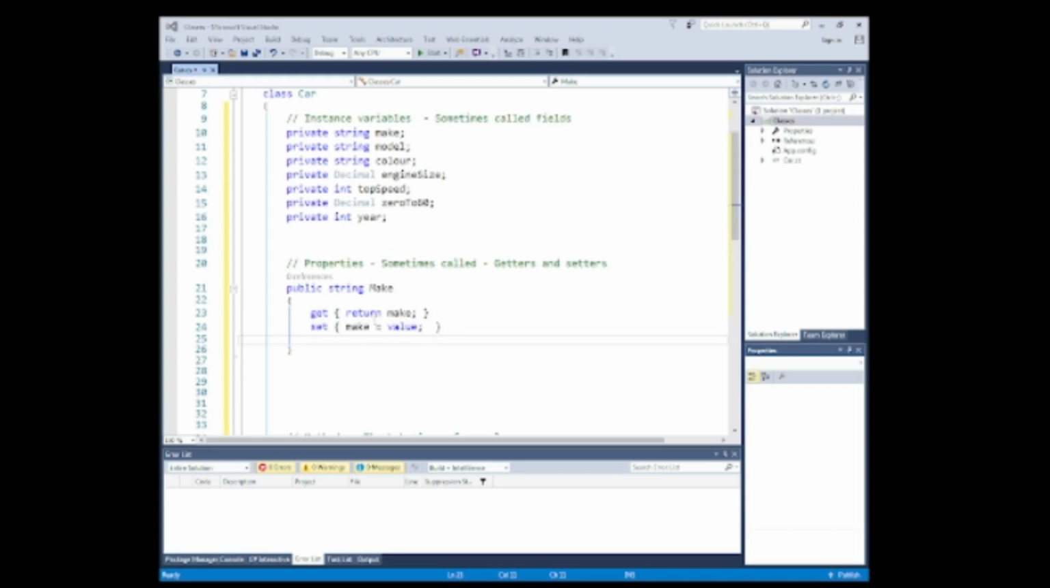The use of these properties provides encapsulation by allowing outside code to read and write these private fields rather than accessing these directly. So these fields are encapsulated, they're protected. The only way we can manipulate these is through these properties, and encapsulation is another one of the pillars of object-oriented programming.